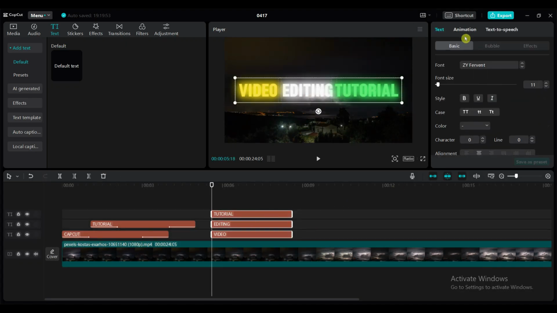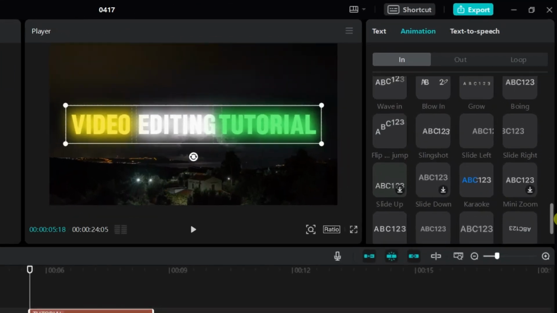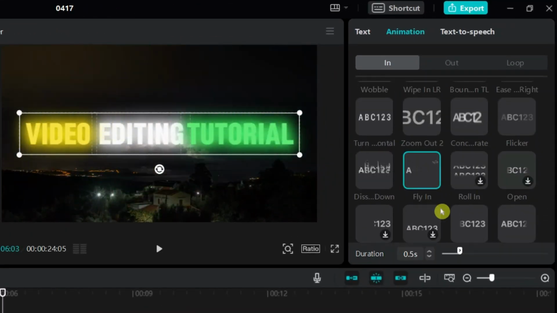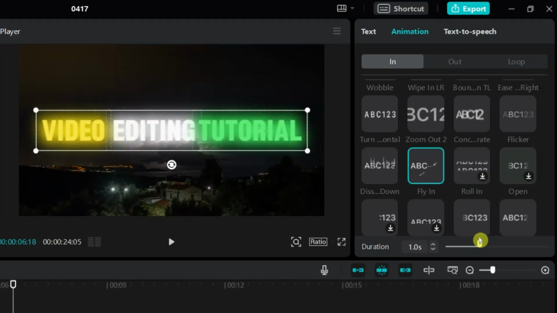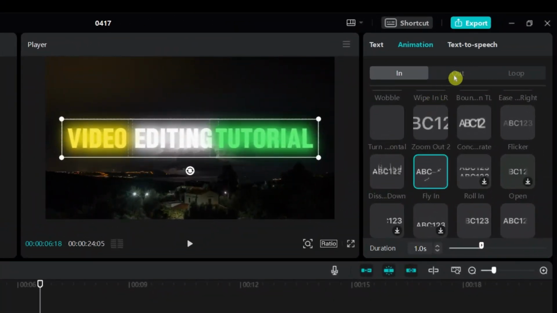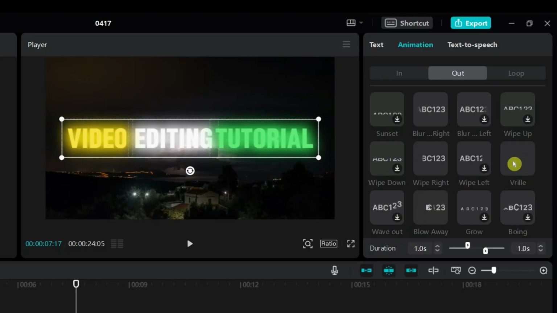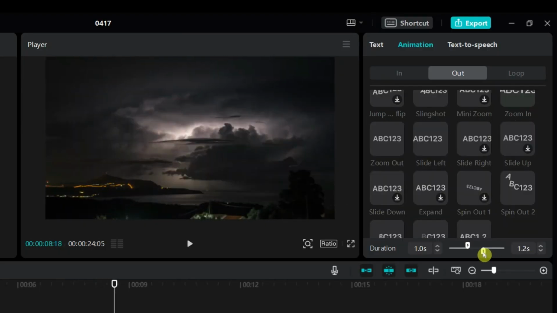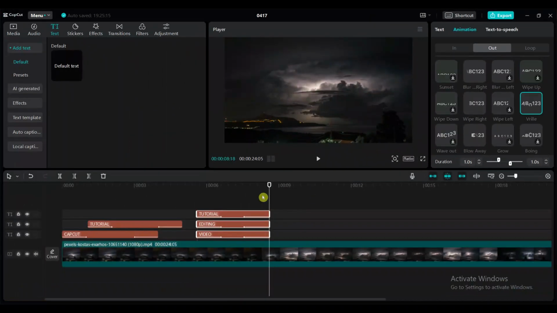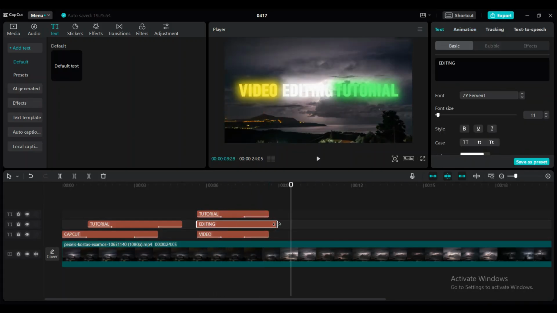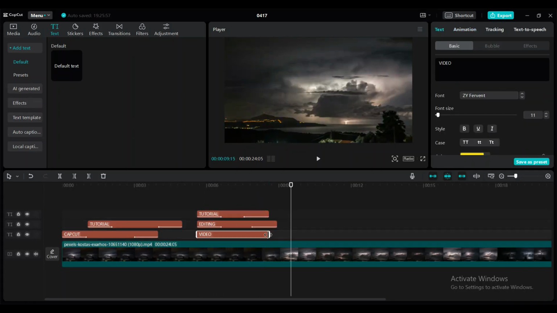For animation, go to the Animation In tab, select Fly In, set the duration to 1 second. For Animation Out, select Vril and set the duration to 1 second. To make it smoother, increase the duration of the first and second text.